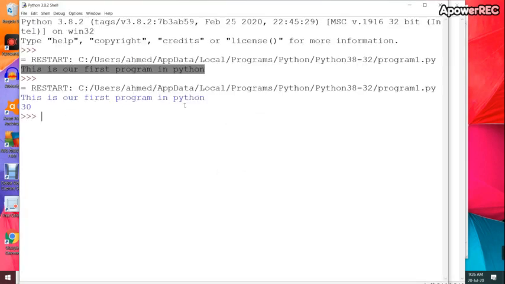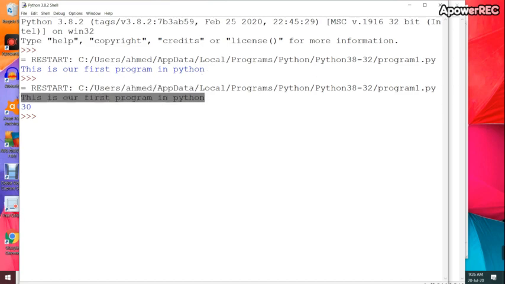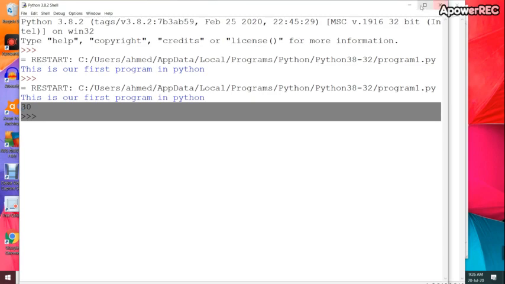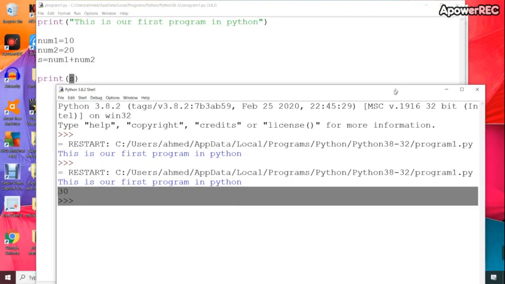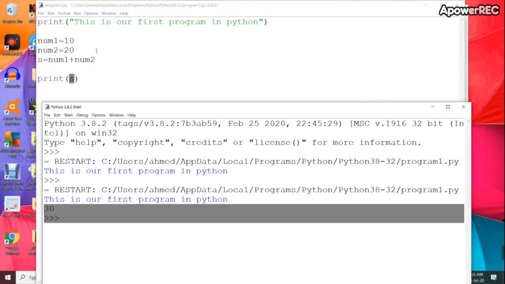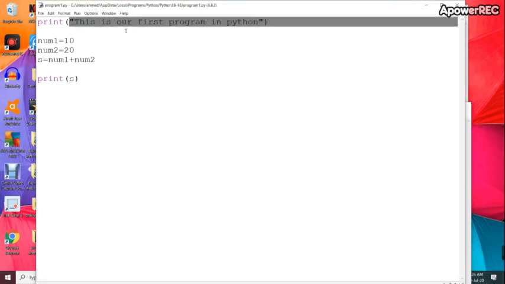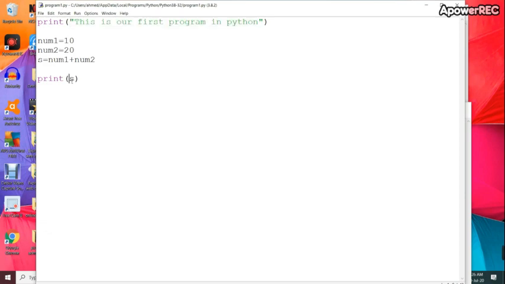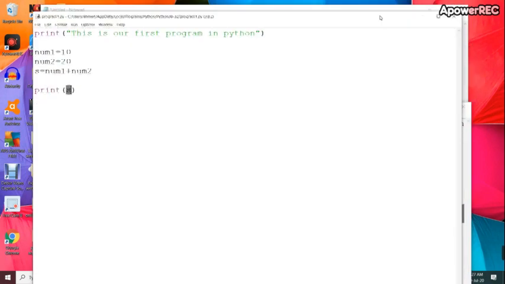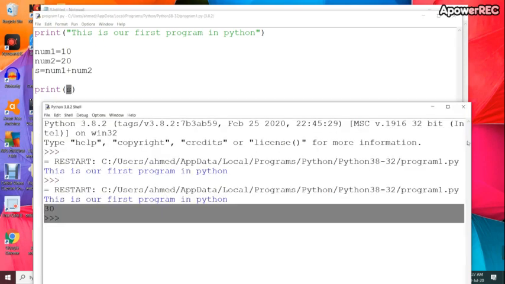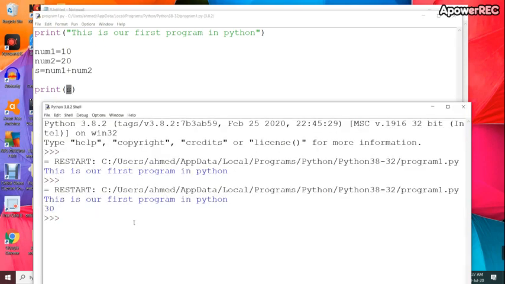This is our first program in Python. This is the statement which was written with the first print statement. And you can see here 30. This is the second statement which we have written by using print statement. So you can see whatever I have written in double quotes is printed as it is, and what I have written without the double quotes, that is not printed. Actually, the value which is stored in that has been printed. So you can see both of the things here.